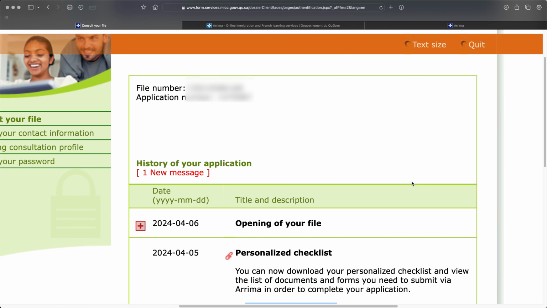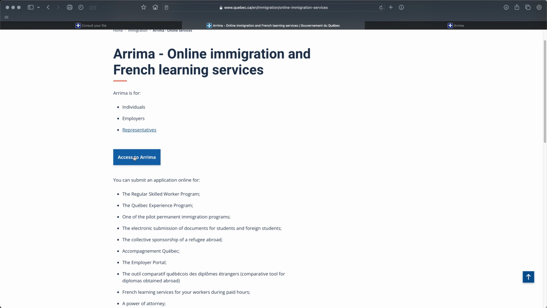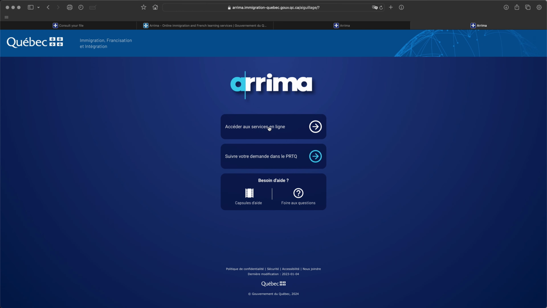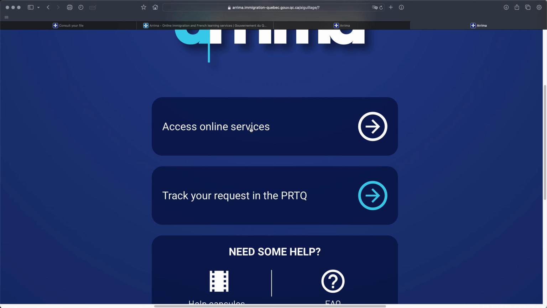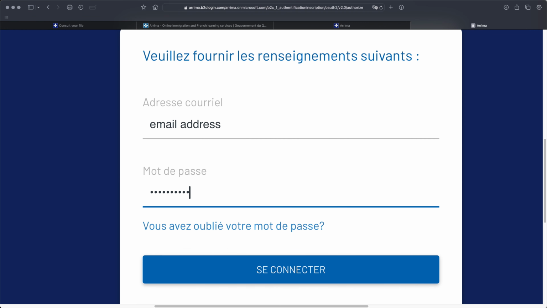Copy the file number and log back into the Arrima portal. You may not see this number yet if you have not waited for at least 48 hours. If you have not already bookmarked this page or cannot find it, go back to the Immigration Quebec homepage and search for Arrima.